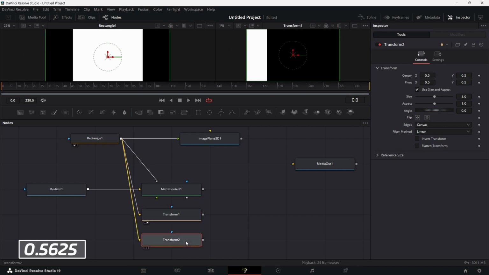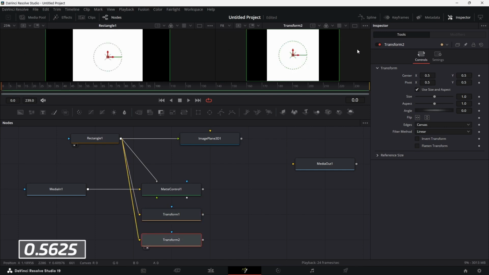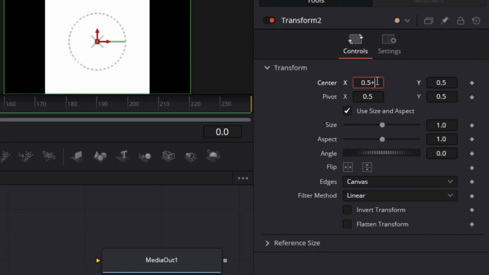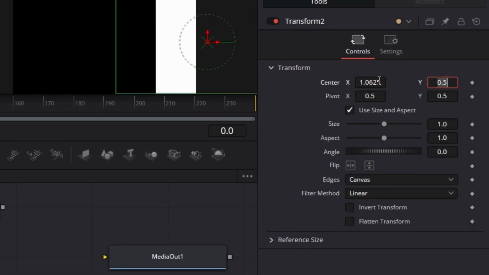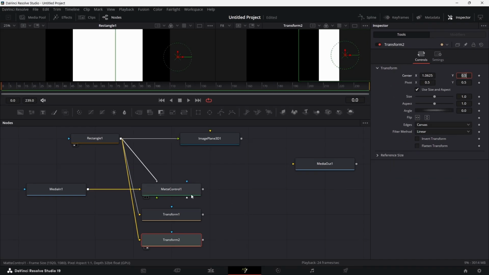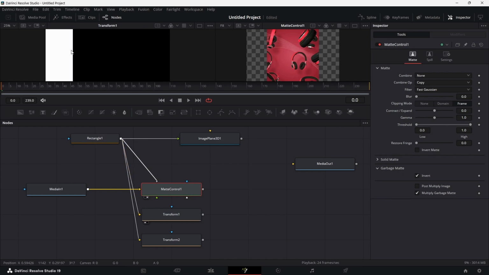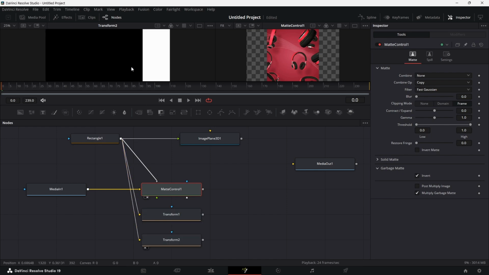Now for this other one, let's drag that to the right viewer. I want it to move forward. So I'm just going to say plus 0.5625. And now you see we have this, the one on the left, and this one, the one on the right.